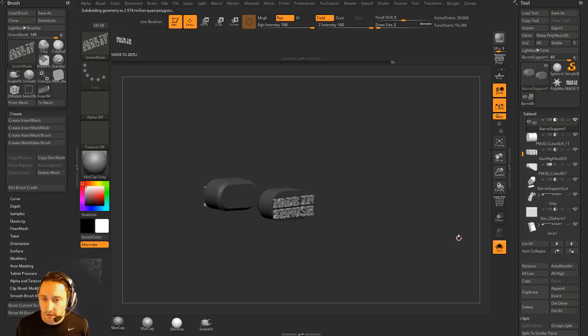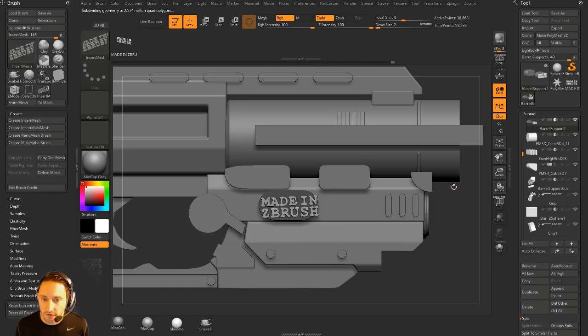So what I'm going to do instead is keep live boolean off, and we'll just drag our text out. Whenever you drag an insert mesh brush onto an object, it inherits the properties of the previous mesh. So what it's doing right now, and why it's being so slow, is it's dynamically subdividing as I drag that out. If I do Shift D, that'll turn off dynamic subdivide. It'll still inherit those properties, but it'll allow me to drag out a little bit faster.